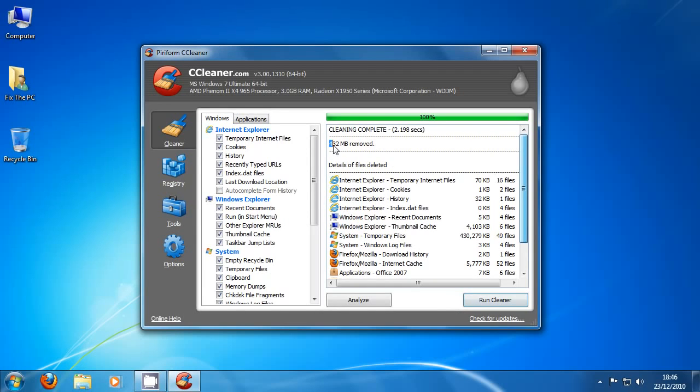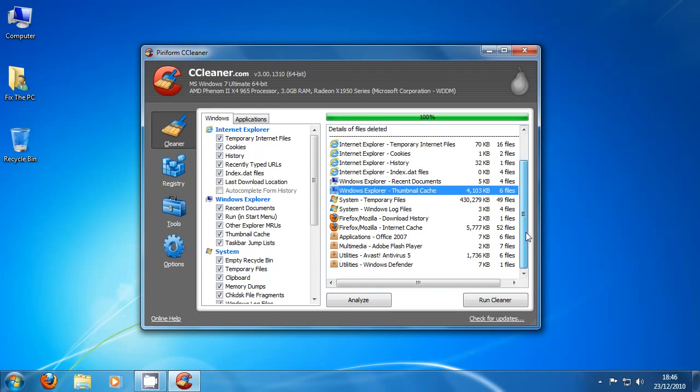So 432 megabytes has been removed. That's quite a lot for temporary files, and you actually never see all the stuff that's in here. So we've removed quite a big chunk without doing much at all.